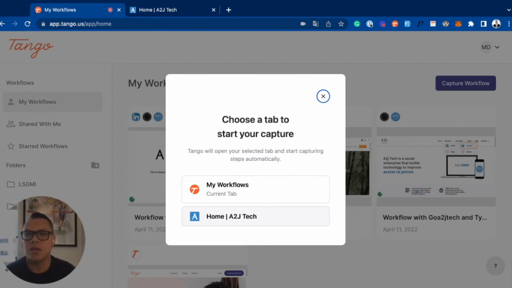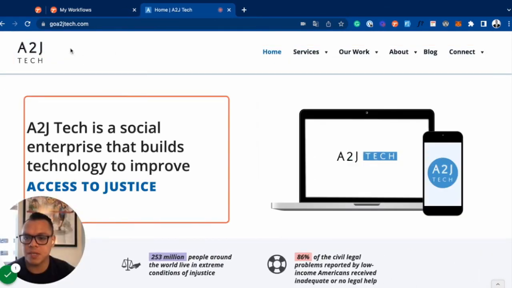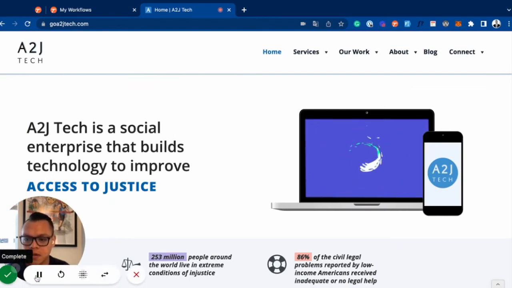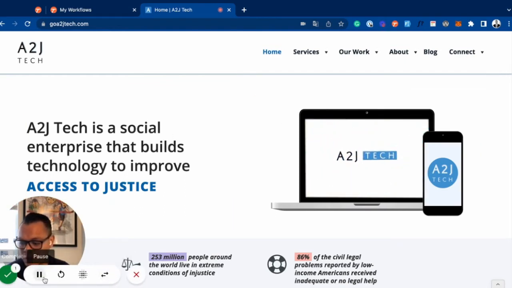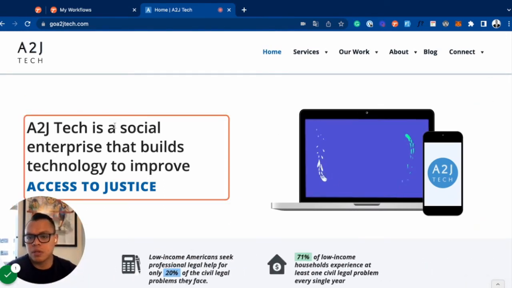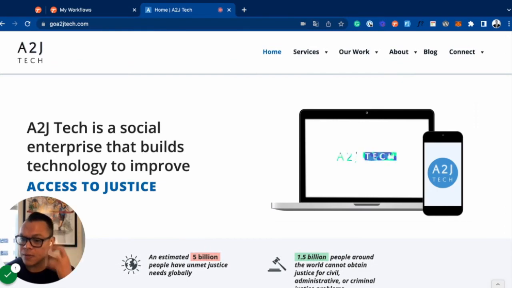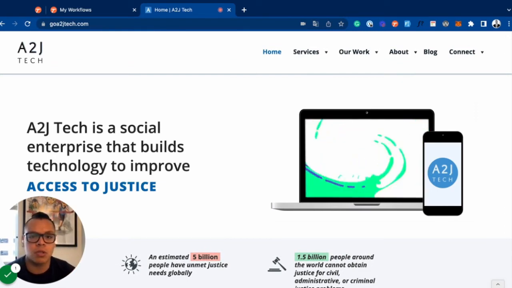For this exercise, I'm going to show how I would explain to someone how to apply for a new job at A2J Tech. As you can see right now, this is my screen, and you can see those orange lines. And here you can see the control dashboard for Tango.us. Those orange lines that you see are the screenshots or the automatic captures that the system is going to grab, and I'm going to show you once we're finished.